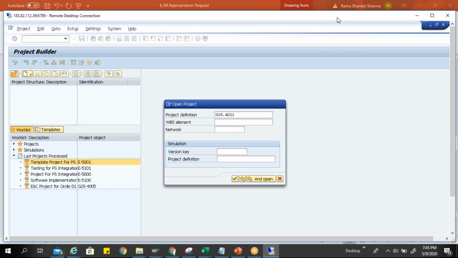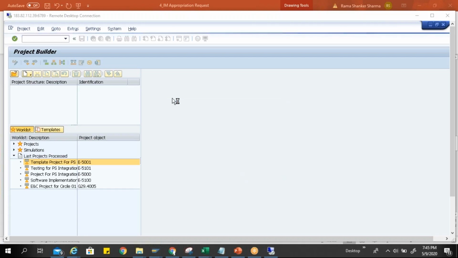Hi, Rama. I can see that in that appropriation request, there are two variants we have maintained. Only one got approved, and the other one is not approved, but still we are able to create the project. Should we create the project only after all the variants are approved? Am I right, or no?